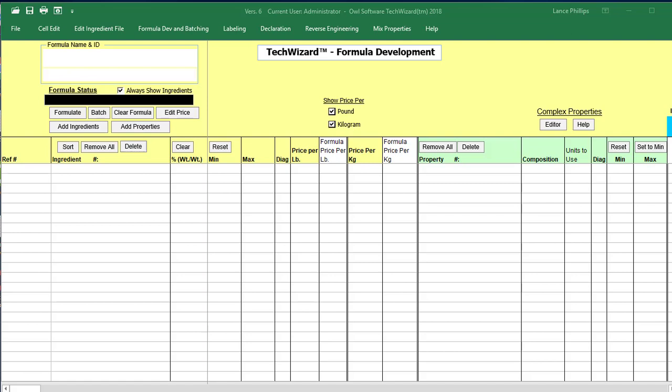This example demonstrates an advanced TechWizard feature. We're going to reduce the fat content of a formula from 12% to 3%. At the same time, we wish to maintain the ice content and the sweetness level of the frozen dessert.